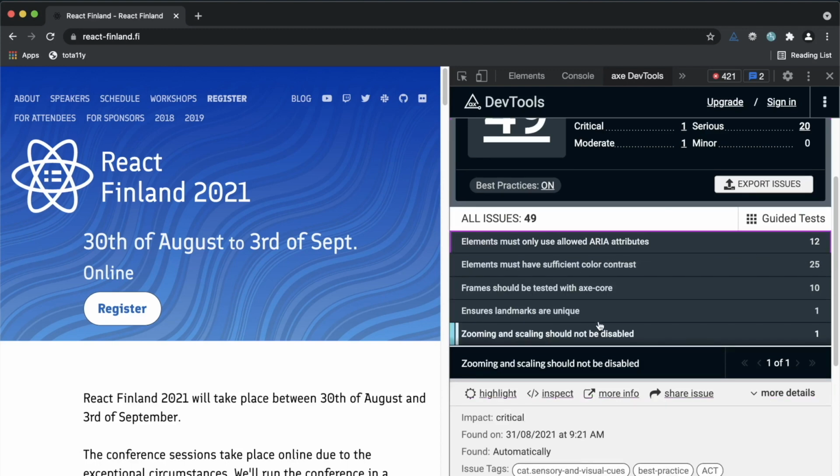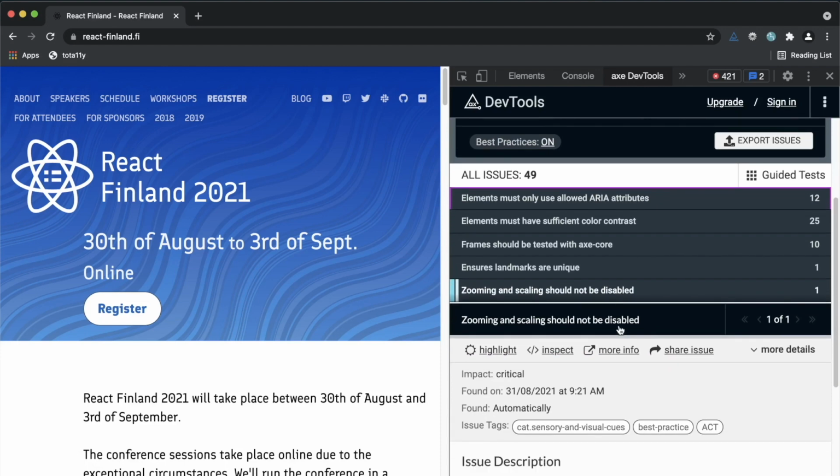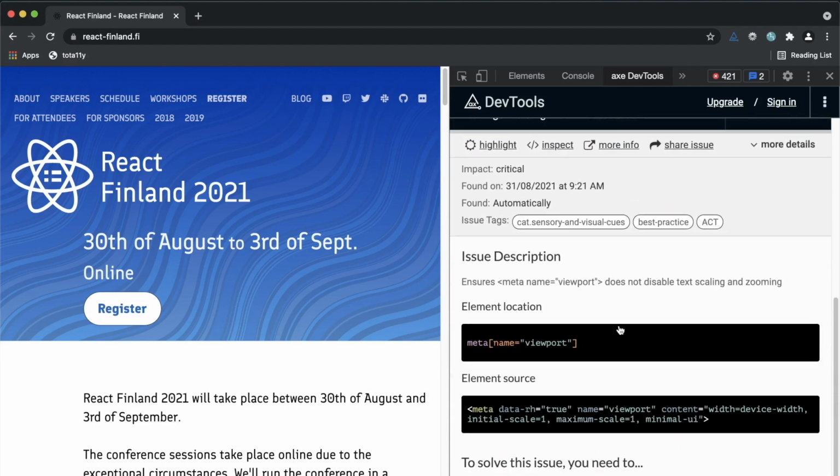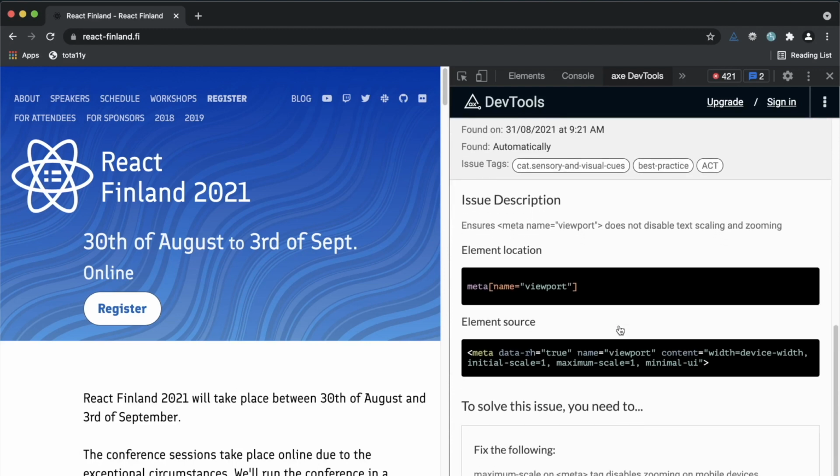I know that it's this zooming and scaling should not be disabled here. And I'm gonna scroll down and we get more information about that. Here is an issue description that says ensures meta name viewport does not disable text scaling and zooming. And then it shows the element location and then element source. And here we can see that the content of this meta tag is width device-width, initial-scale 1, maximum-scale 1, and then minimal-ui. And then it gives some possible fixes.